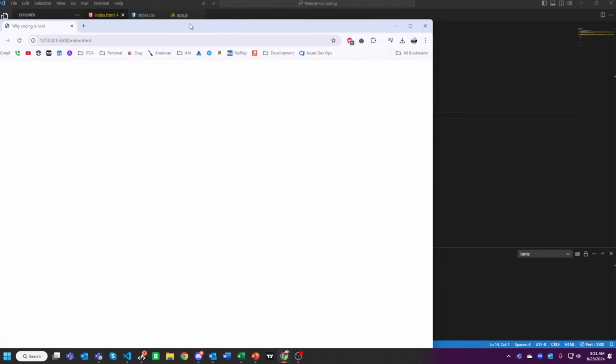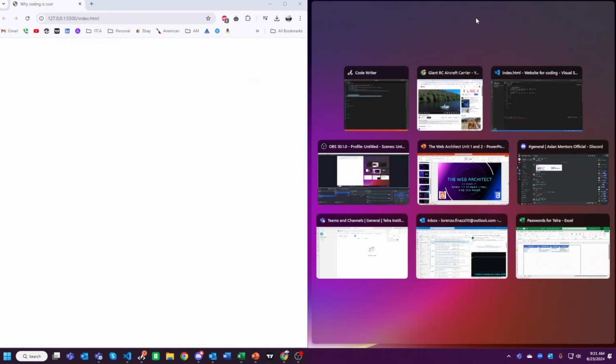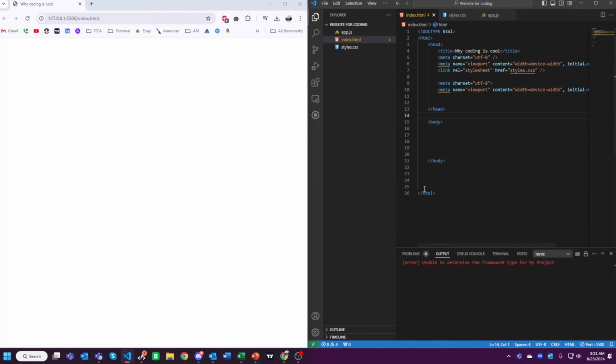So right here, you see that we have a blank page. And now we are just going to split screen here. And as you can see now, we have both of our applications. So inside our body, we can start with H1, and we'll do why coding is cool. And then it appears. You do not need to reload. It is all included in here.